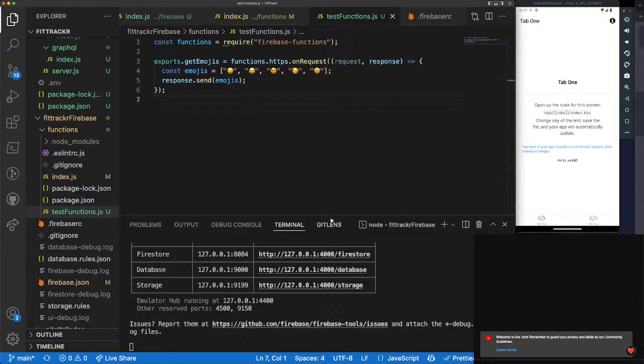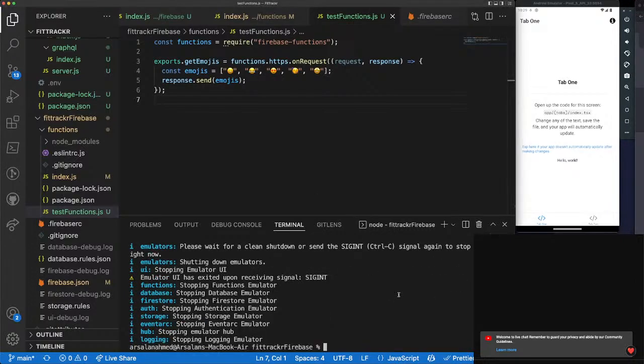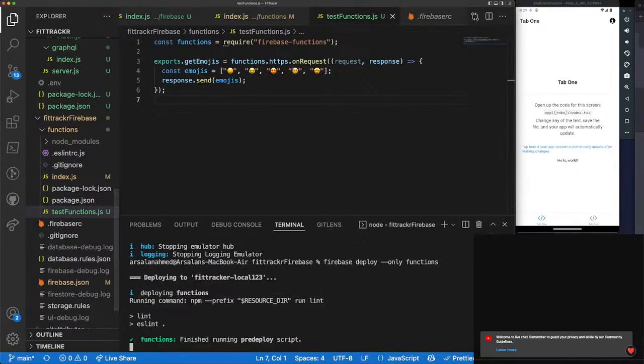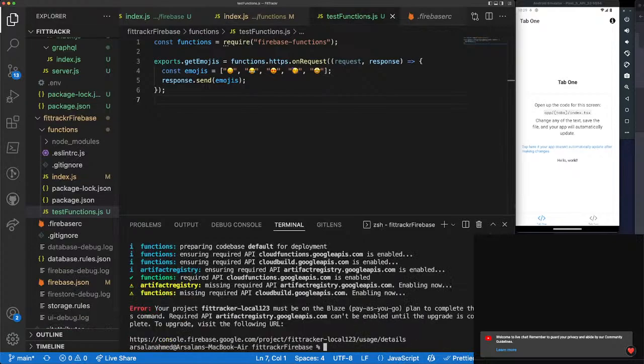Did I deploy them? Oh, that's how I deploy them. Okay, so let's do that. So close this. Paste that. Deploy dash only functions. Please deploy. Please. Oh, you mother. Required API.